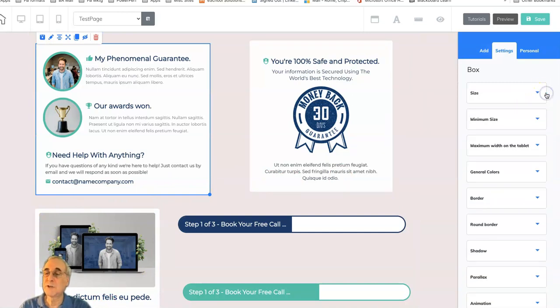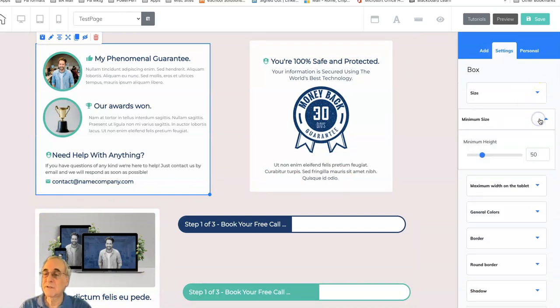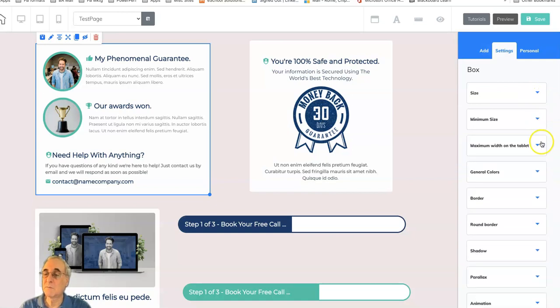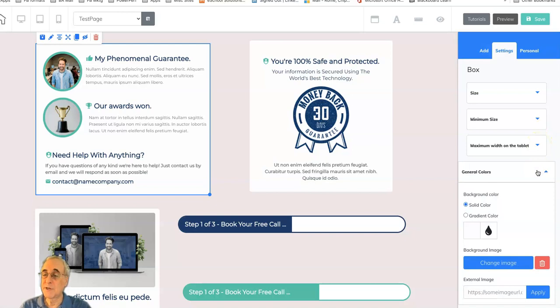In addition to adjusting size, you can set the minimum size, useful for mobile version or for the tablet version. You can change the color of the box. You could change what image you see inside it. See, there are images inside here that you might want to change, like, who is this guy? So put yourself there.